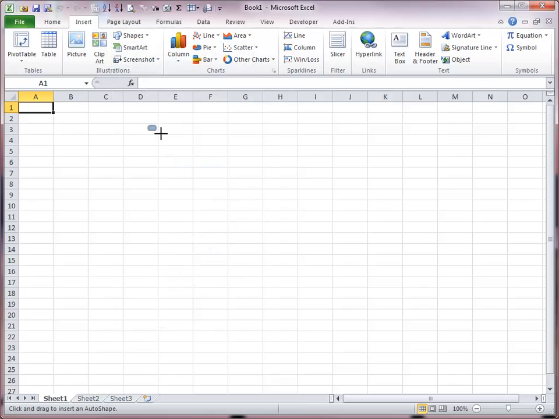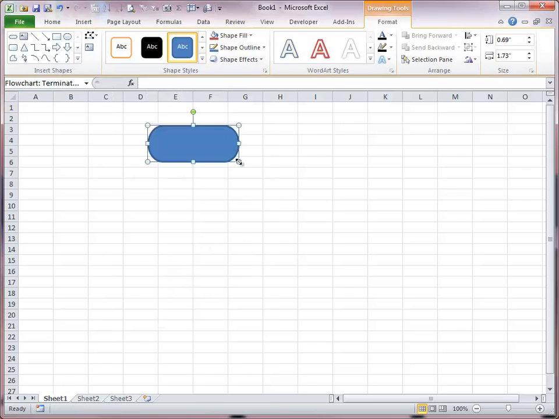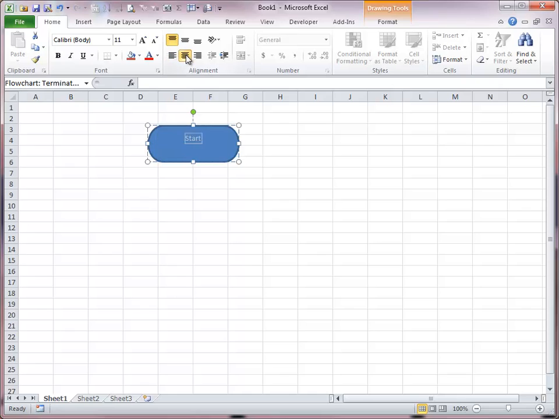How you use these, all the shapes work the same. You click on it, and then you can just use your mouse to draw the shape. And then with most of the shapes you can just type right on it. So you can say things like, this is my start. You can edit that if you need to. You can move it around on here if you want to center it. Those kinds of things. So that's how the shapes work.